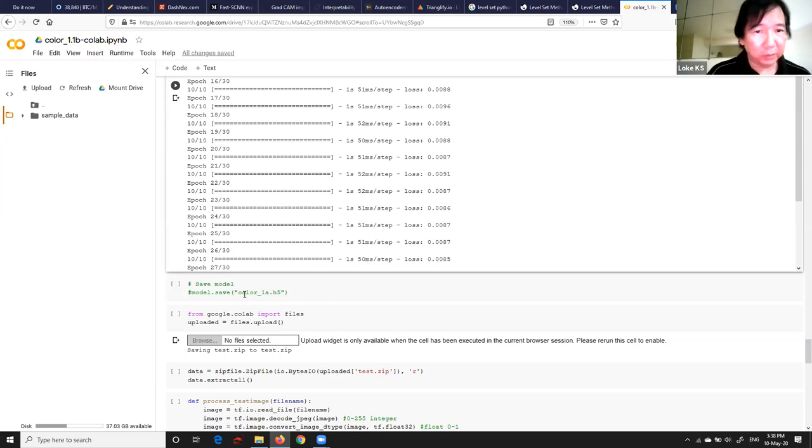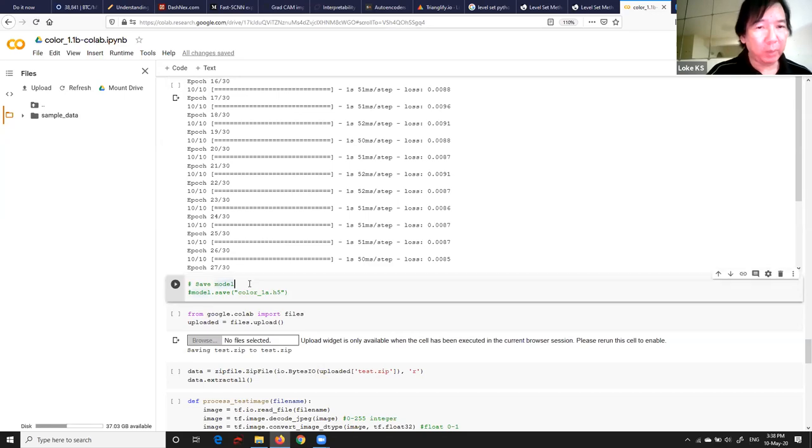There's an option to save the model so that you don't need to redo the training. I've commented this out, so we're not going to do this. You can save the model itself so that you can run it without doing the training again. If you don't save it, every time you have new data that you want to test, you have to do the training again. So we're going to skip that.